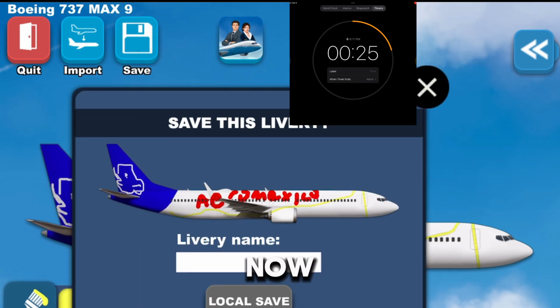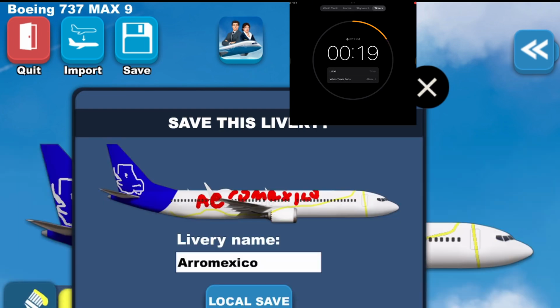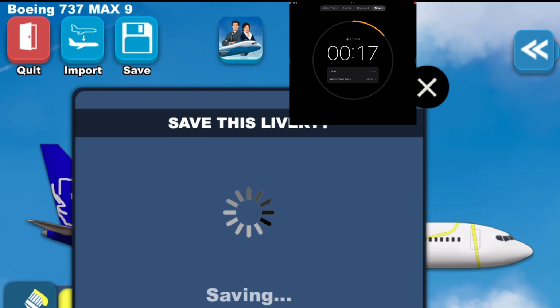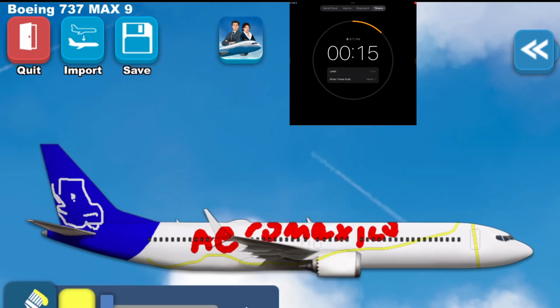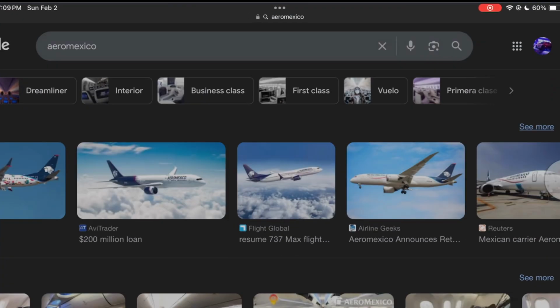And now to name it, Aeromexico. And yep, done. Now let's see how that compares to the real version.